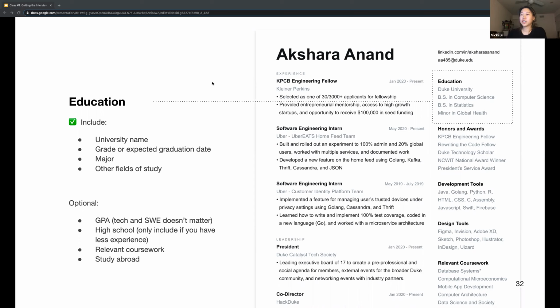And then also, some people like to include their high schools. This is only if you have less experience, or maybe you're a freshman and you want to include the high school you went to, along with the GPA, based off what we said before. Depends whether you want to show it or not. Some people also put their study abroad school there. And then you can also put relevant coursework.